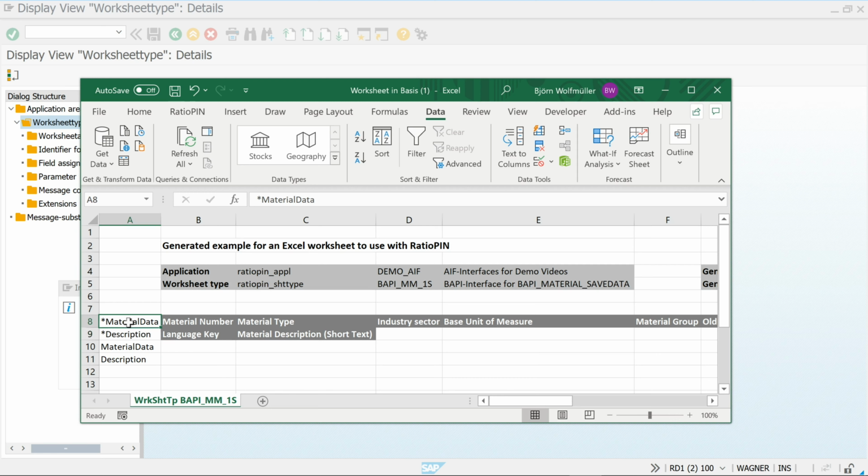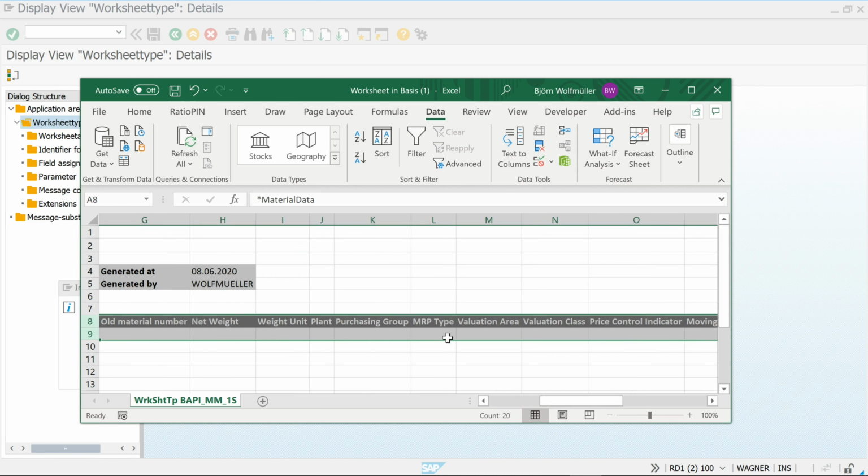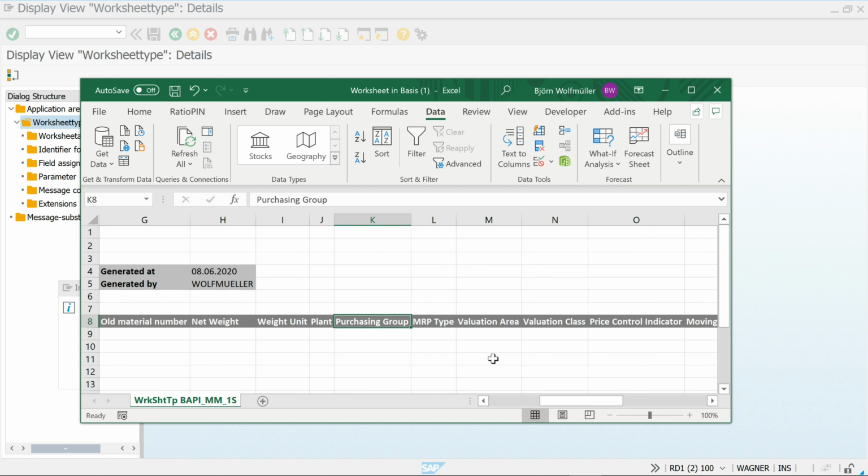I also only picked a subset of the fields that are available in the material master and in the ready-to-run SAP-AIF-Interface, which covers all the fields that are available. This subset contains here in the Excel sheet all the required fields, of course, and some additional pretty popular fields we have, like the plant, purchasing group, order, valuation class, the price control and the moving average price.